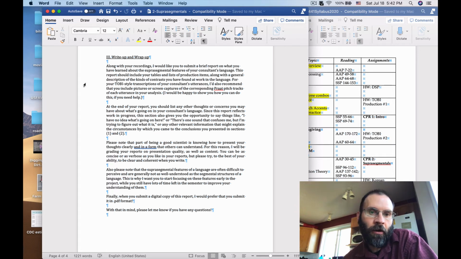It's usually not that hard with a modern operating system and computer. Also, for what it's worth, if you have limitations on your computational resources, we do have computers you can use in the phonetics lab if worse comes to worse. So you can contact me about using those too, all of which are able to do this sort of analysis and presentation for your report. At the end of your report, you should list any other thoughts or concerns you may have about what's going on in your consultant's language.